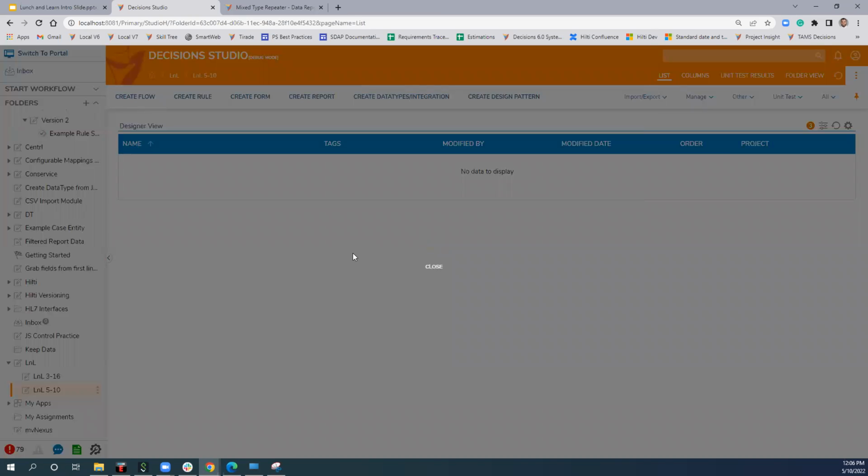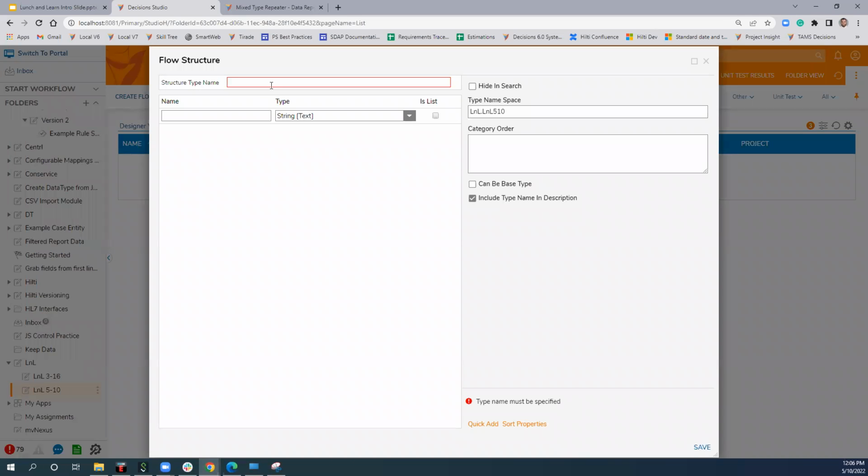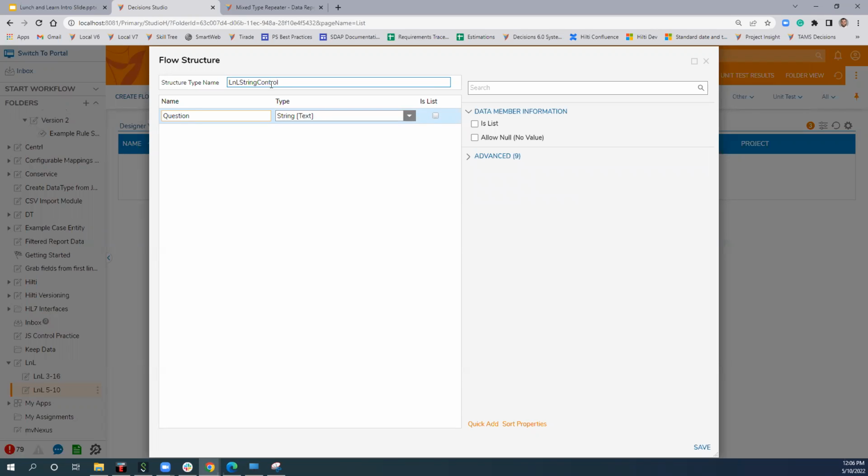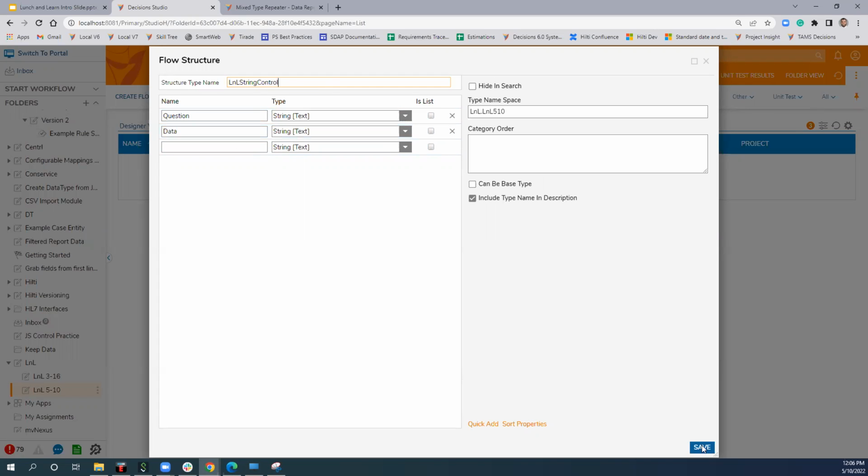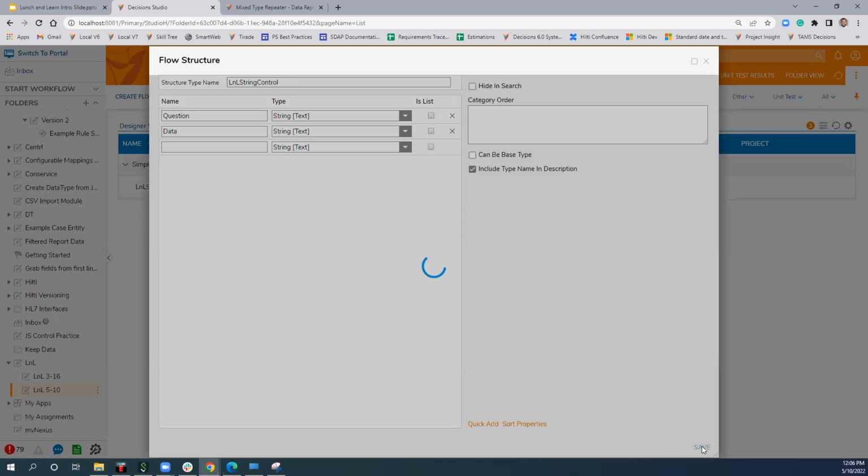So let's build our first flow structure. We call it lunch and learn string control. On here, you put a couple values. In this case, it's a questionnaire, so I'm going to put the question that I want to ask, and I'm going to put the data, which is whatever the response to the question would be. So this structure will be used for my string control. Once this saves, I'll go on to build the next one.